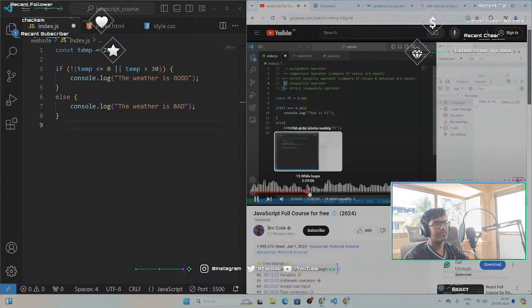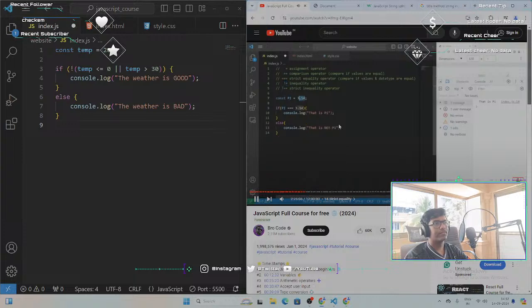There's also the inequality operator. It will return true if two values are not equal. So let's take, this time we will examine if pi is not equal the string.